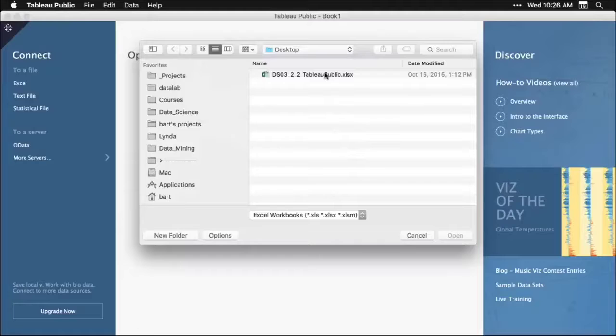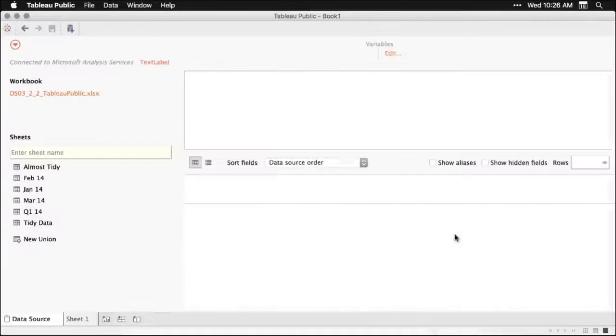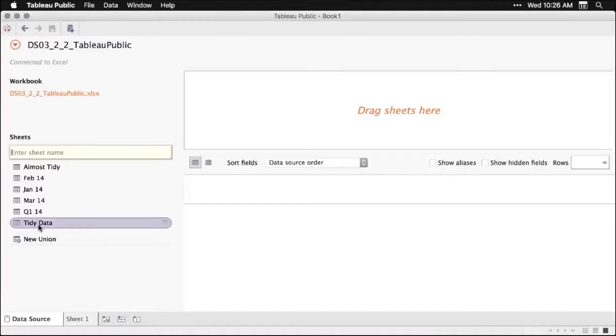But what I'm going to do is take the tidy data. By the way, you see that it put them in alphabetical order here. I'm just going to drag it over to let it know that it's the one that I want. And now what it does is it shows me a version of the data set along with things that you can do here. You can rename it.